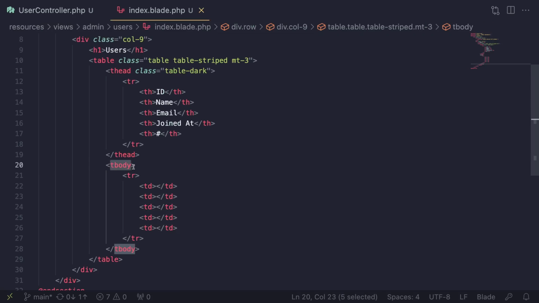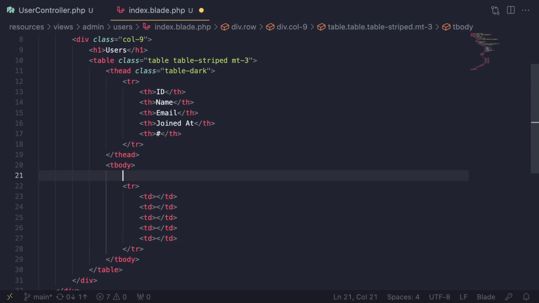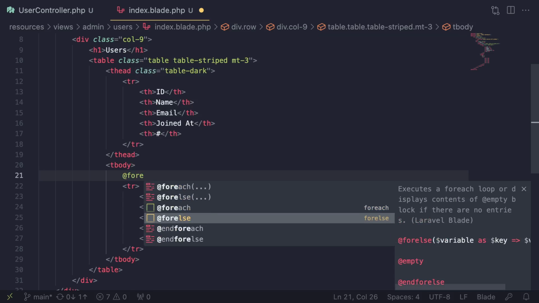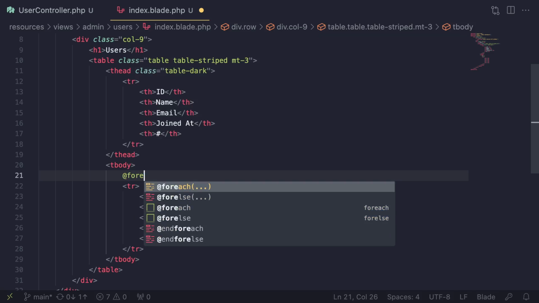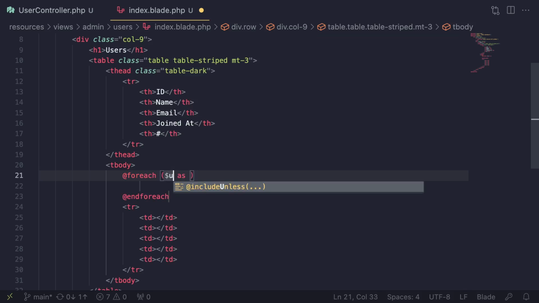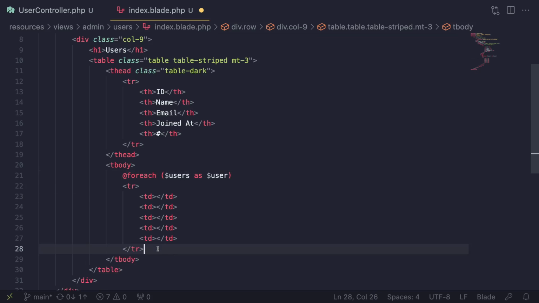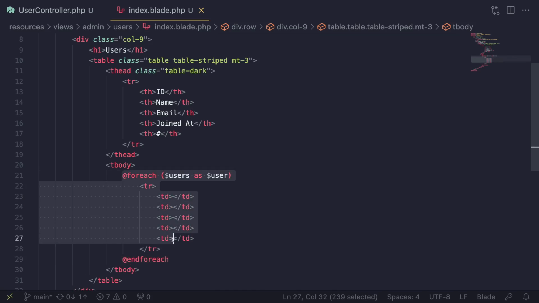And under our t-body, now that we have that users variable, we can go ahead and add a foreach loop. Now, I'm not going to use forelse because there's always going to be the admin itself. So we are never going to hit the empty condition. So I'm just going to go ahead and use a foreach loop for users as user. Move the foreach at the bottom of the row we have. So now we should have our loop done.